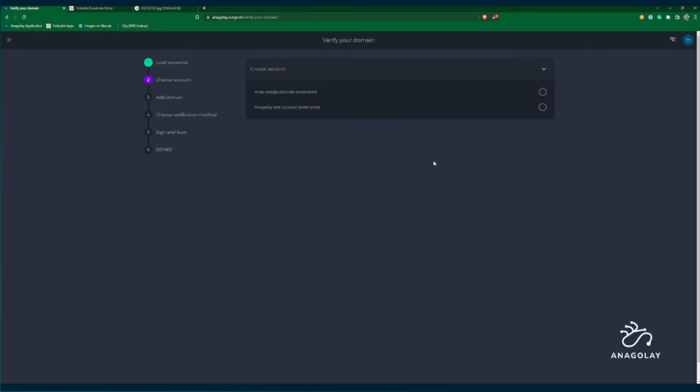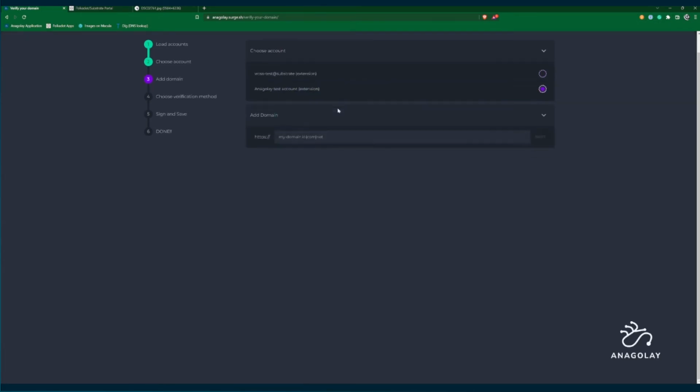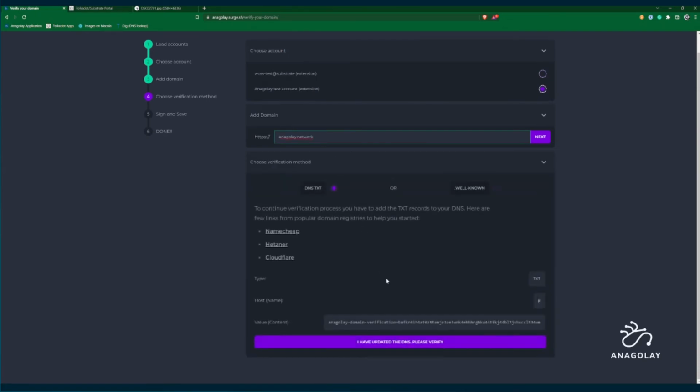Let's verify the ownership of our domain. Today we're going to verify Anagolay network. We're going to be using DNS text record adding, and I have added this already because sometimes the DNS propagation can take up to 3 days and we don't want to. Let's verify.